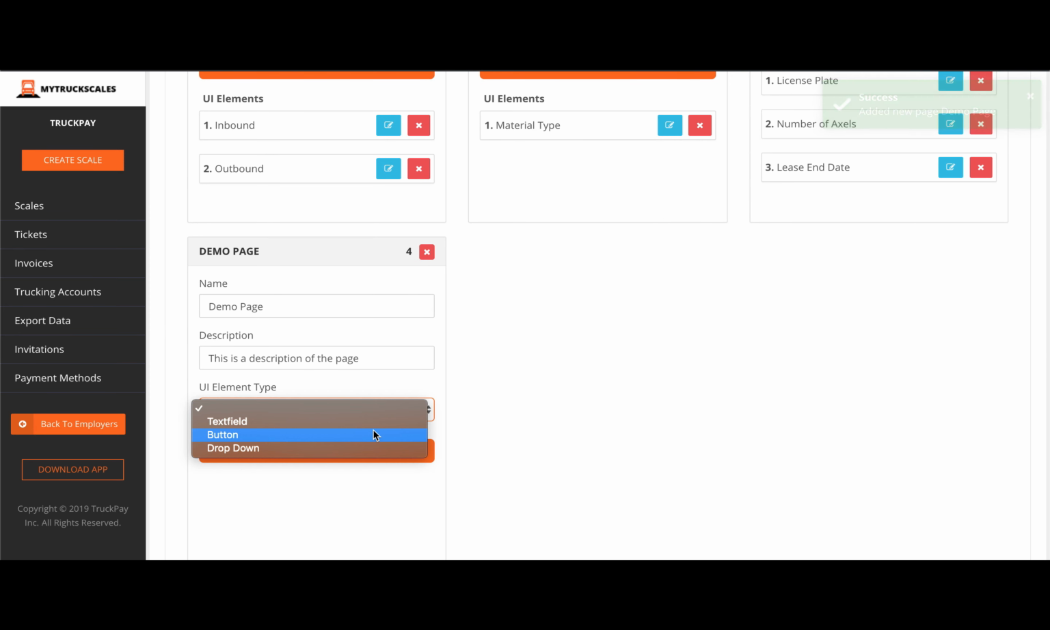And a user interface element is just like a text field on the screen, a button on the screen, or a drop down for the truck driver to select from options. And you can customize what you'd like on each of these screens. You can have up to 4 options on each screen if you're doing buttons, or 3 for anything else.